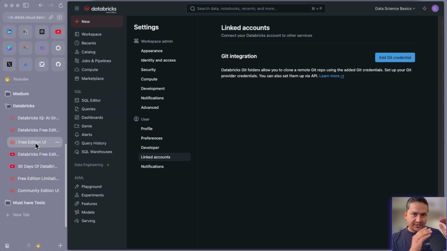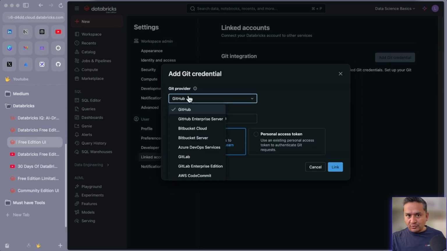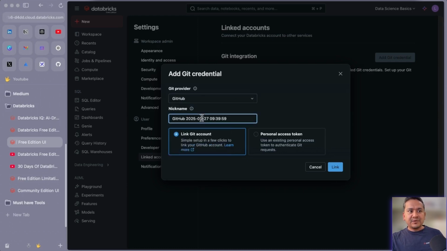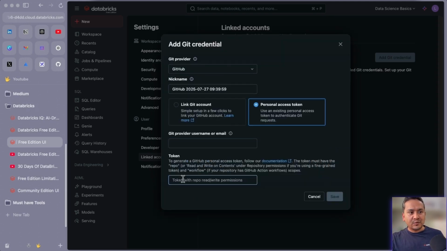There are two places. Either you can do it from the thing that I just mentioned, or from here it also says Git integration. You can just click Git integration. This is the same UI we got when we were trying to commit and push before. We didn't have the Git integration, right? Here it just says Git provider. Yes, we want to go with GitHub. And nickname, you can just provide the name. By default it is GitHub and today's date. You can go with a personal access token. You need to get the token and then provide it here.